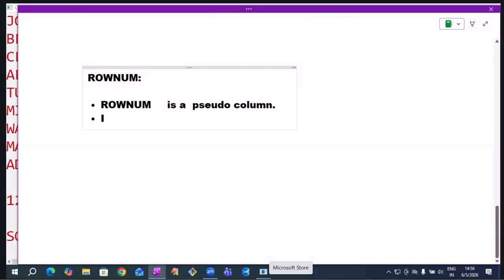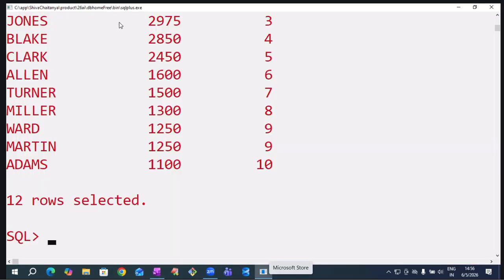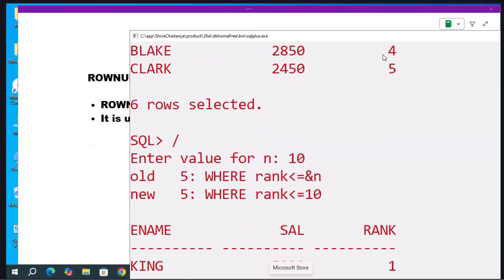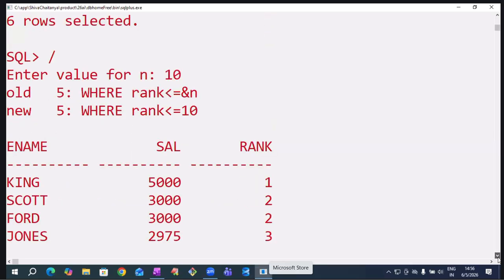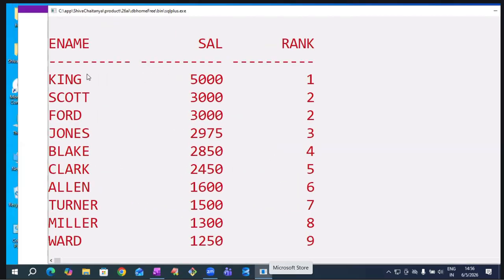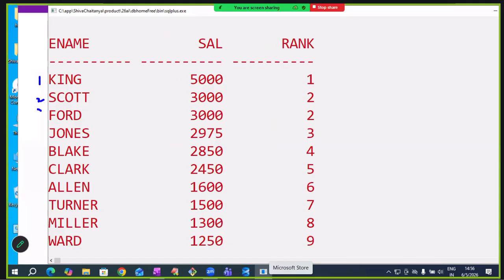Why are we using it? It is used to apply row numbers to records. If you want to apply row numbers to the records, I want to apply them like this: for the first row 1. I want to apply row numbers like this: row number 1, row number 2, row number 3, row number 4, row number 5. To apply row numbers to records, we can use ROWNUM. I already explained how to apply row numbers using the ROW_NUMBER analytic function.